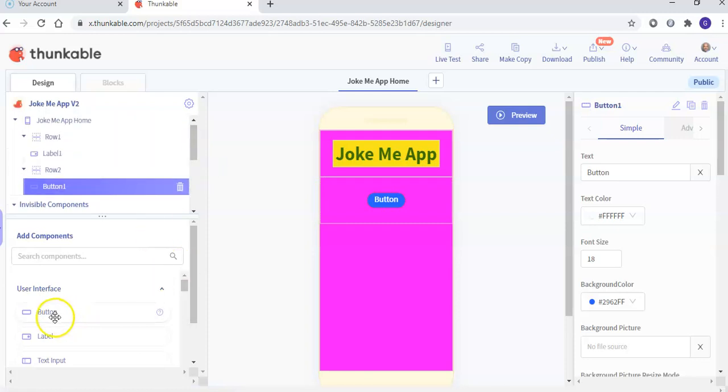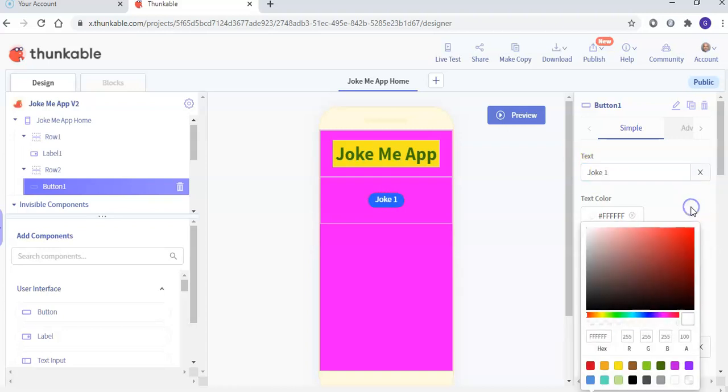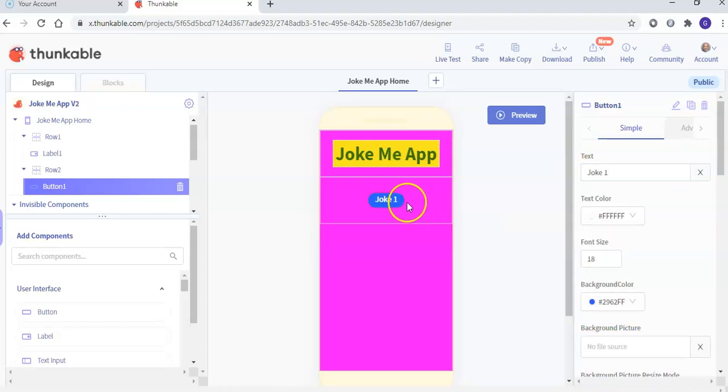Okay, next I'm going to add another button. I'm going to drag that. And no, actually, before I do that, my button 1, I'm going to change the text. I'm going to call that Joke 1. Okay. Now, I've changed the text, but I also want to change the name of the button.